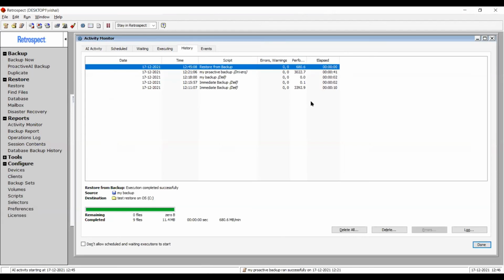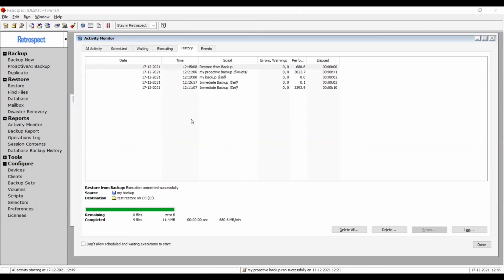And now coming back to the questions. So there is one question in the chat. If I'm working on an Excel file which is already backed up, after changing the file data, can it re-back up the file?